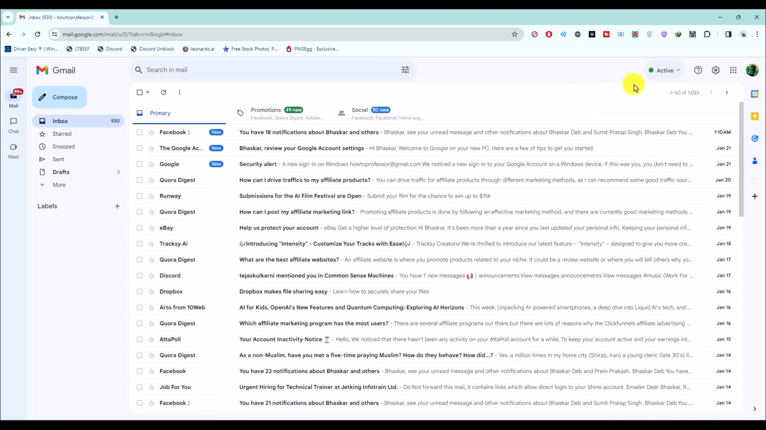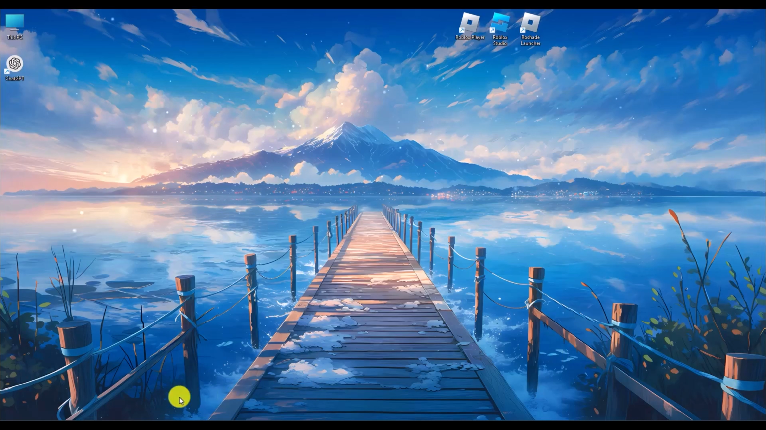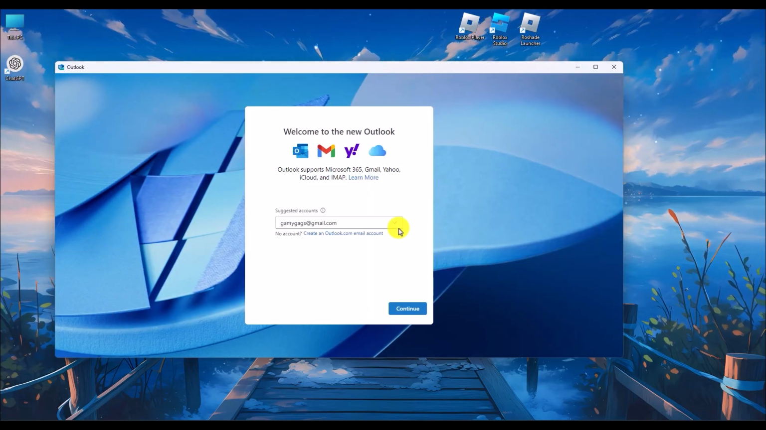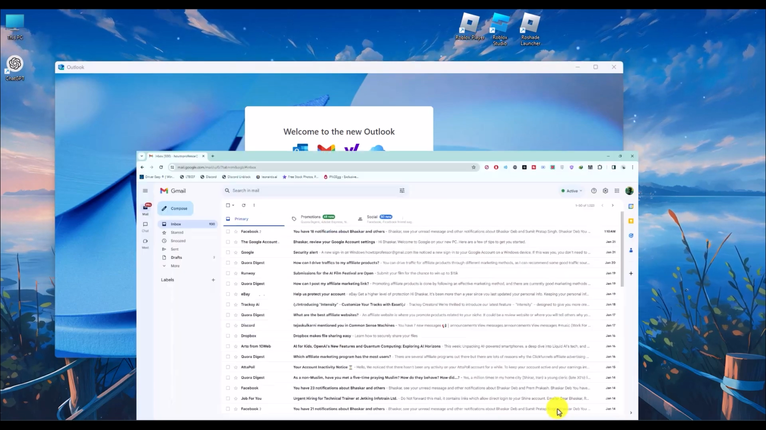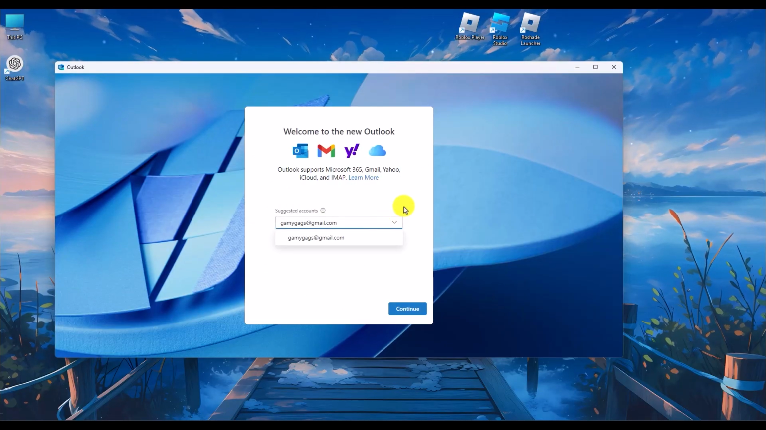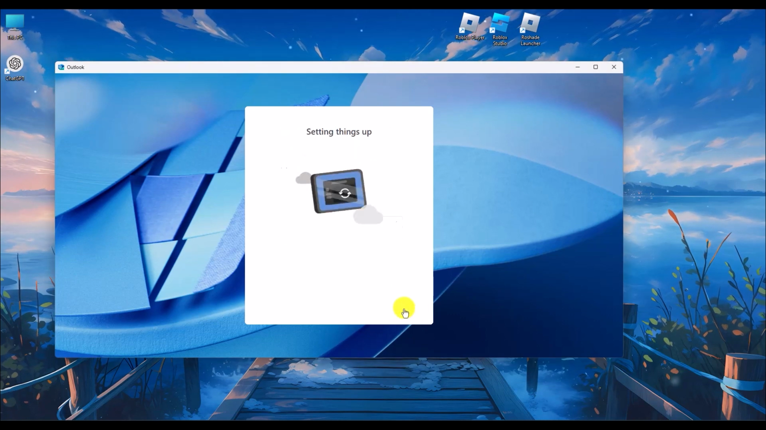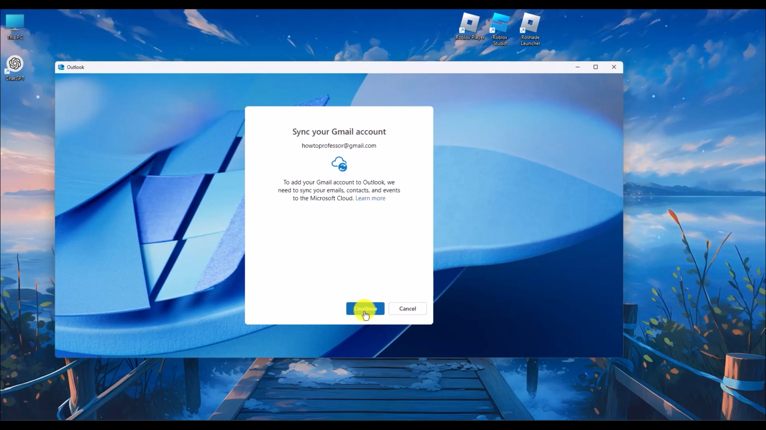Now, once you've done that, open Outlook on your computer. And now over here, just simply enter the email address of the exact email that you used over here. So just simply enter that. After that, click on Continue. Now wait for a few seconds. Then click on Continue again.